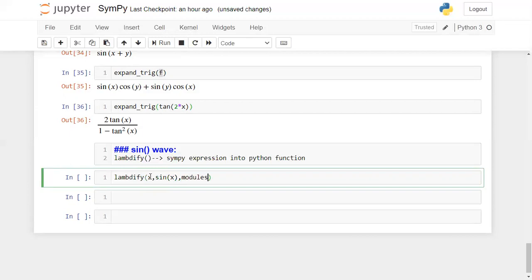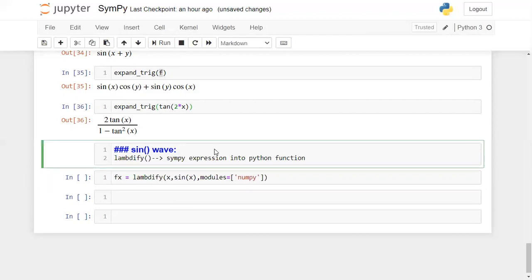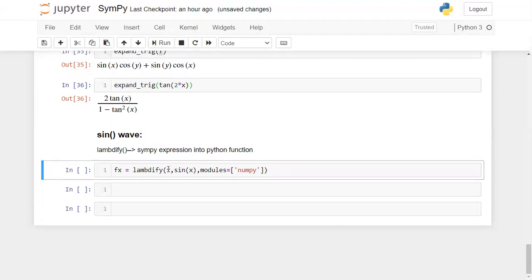Okay, and which modules do you want to use? Here I want to use the numpy module. You'll understand why we are using numpy. So when you run this, the expression will be converted to a Python function. I'm going to store that Python function in some variable fx. So until now we have created a function.